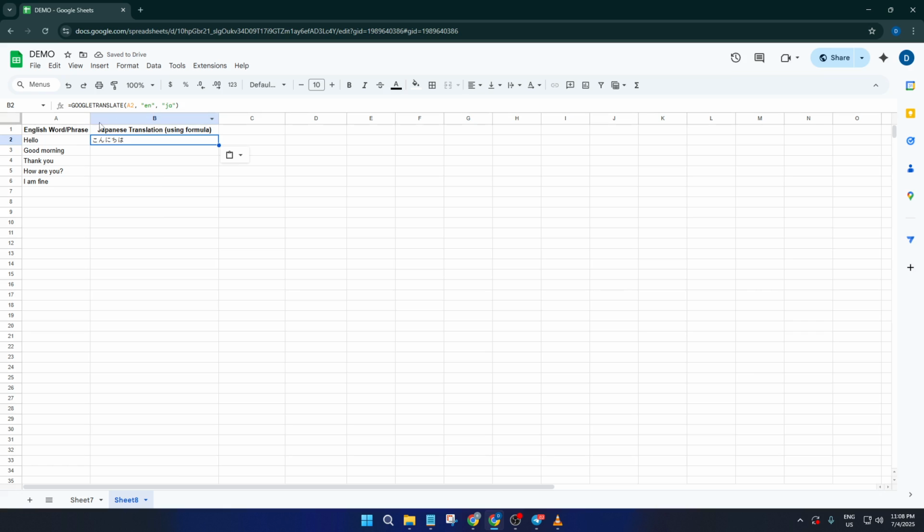Once you're in that cell, enter =GOOGLETRANSLATE(A2,"en","ja"). Let me break that down for you for a second. The first part, A2, is telling Google Sheets which cell has the word or phrase you want to translate. The second part, "en", stands for English, that's your source language. The third piece, "ja", is for Japanese, the target language.